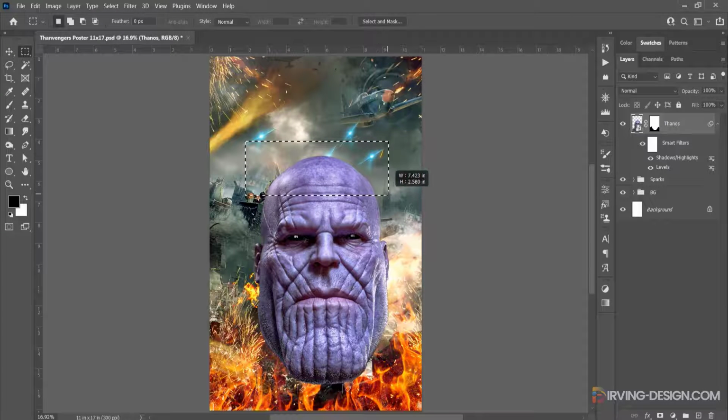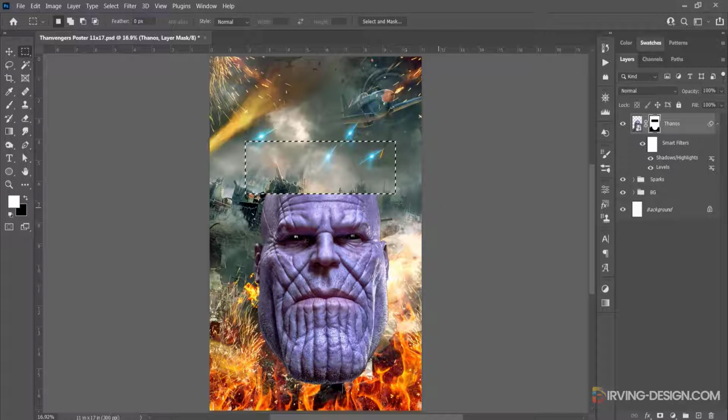I take the rectangular marquee tool, and I will make a selection to this part of the head. With the mask selected and with black color in the background, I press Ctrl or Command and the backspace key to delete that part. I move the face.